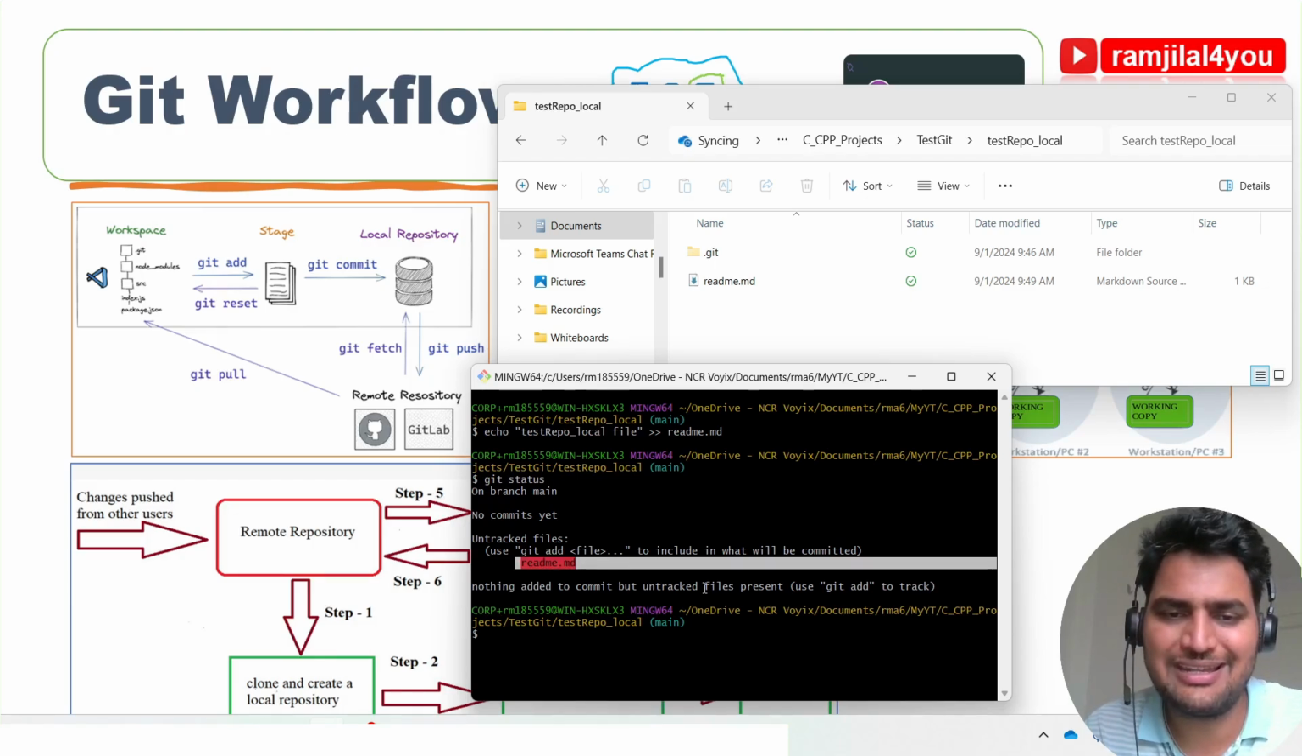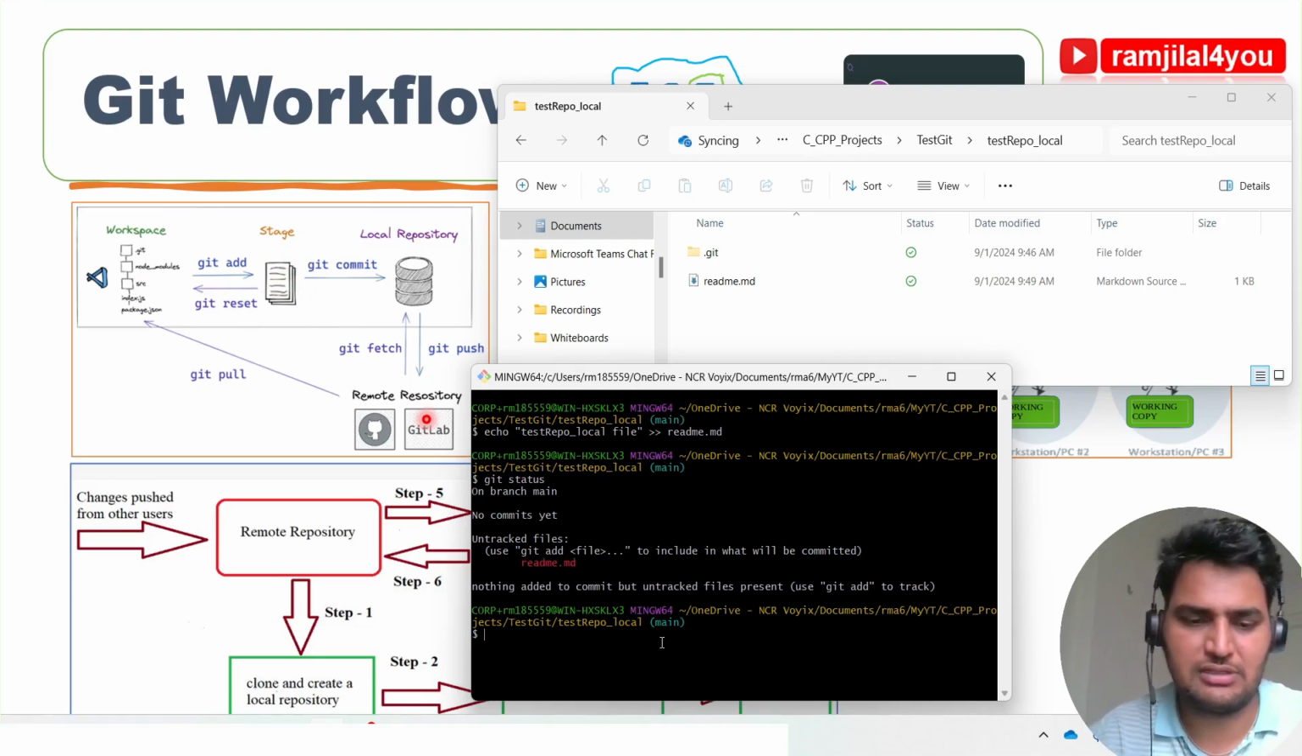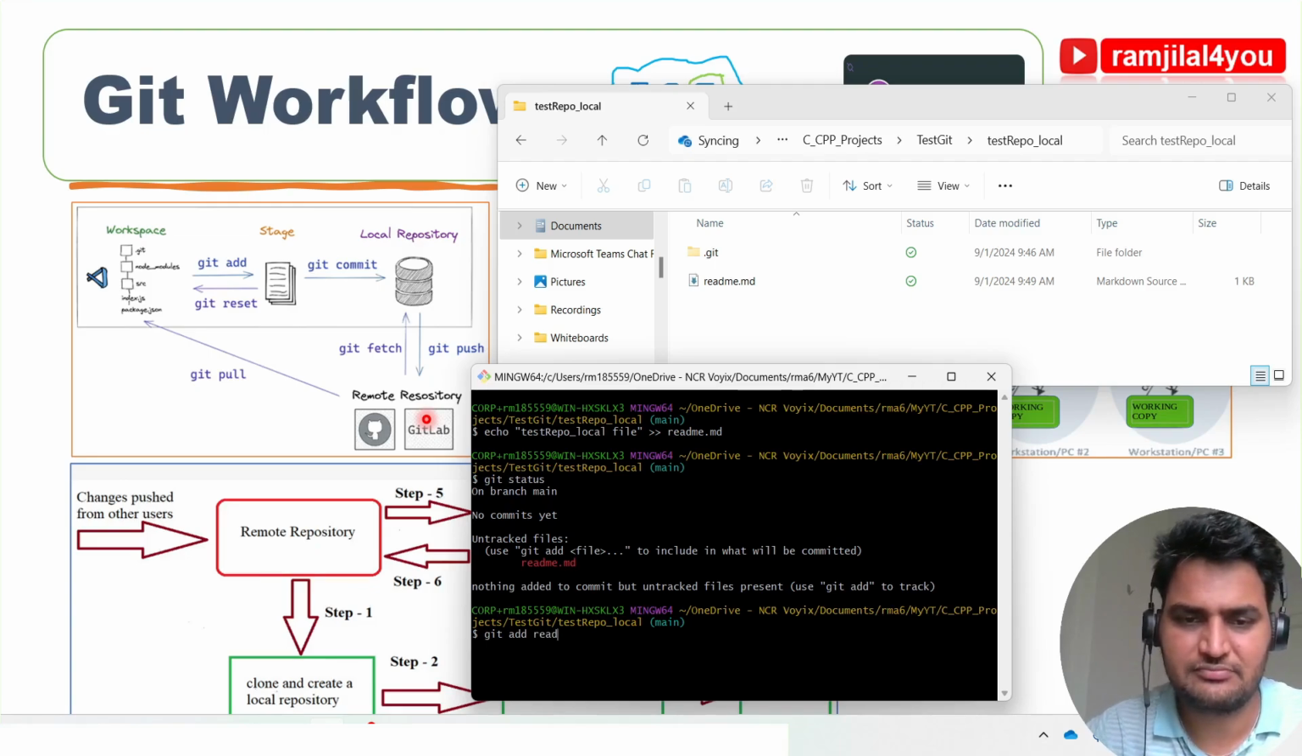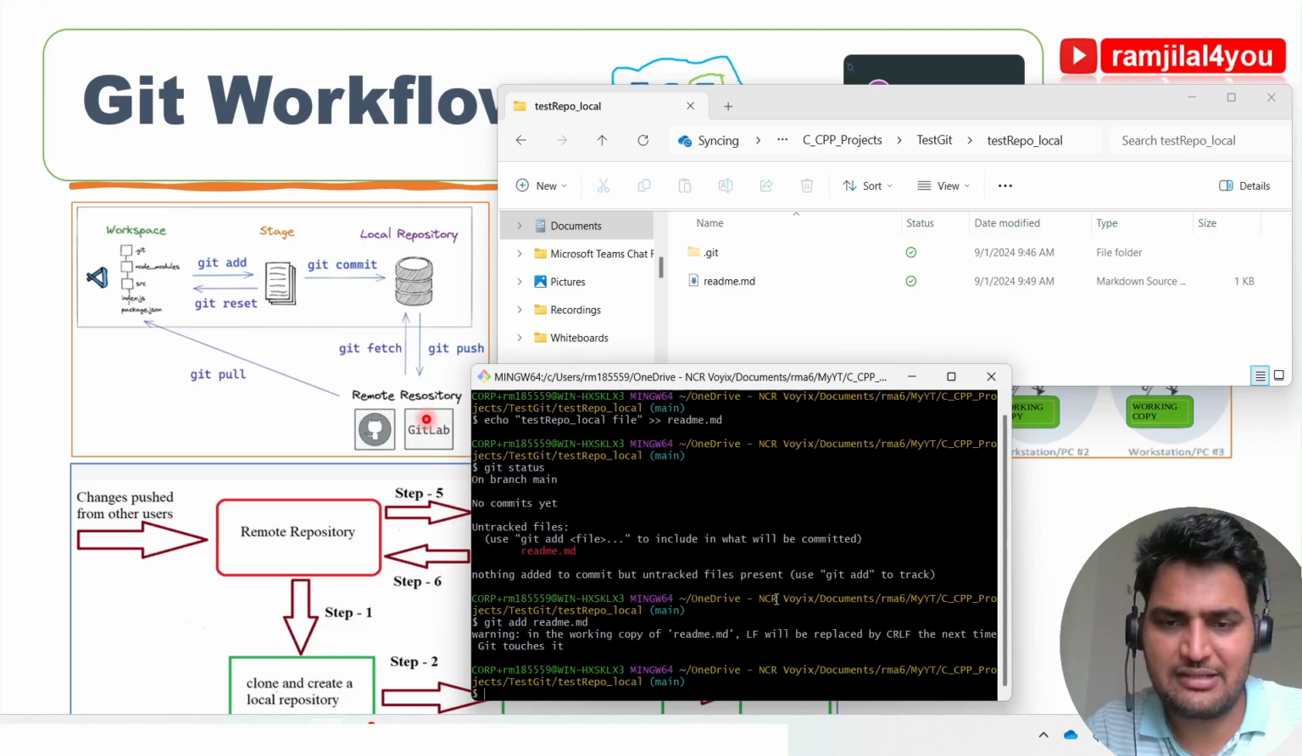So what we can do is add these changes to the staging area. See here, this one is the staging area. For that we have the command git add. If I give a dot, it means all the files. As of now we have only one, but still the good practice is that we should always give the name of the file we need to include. So I'll add Readme.md to the staging area. And see, this file got added to the staging area.